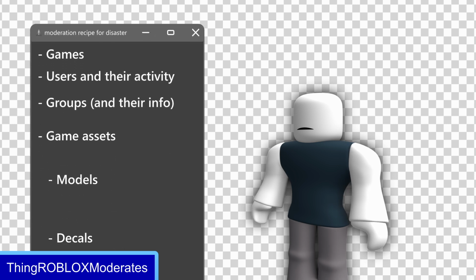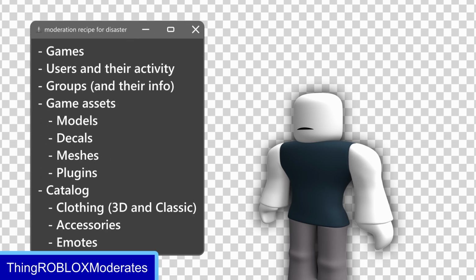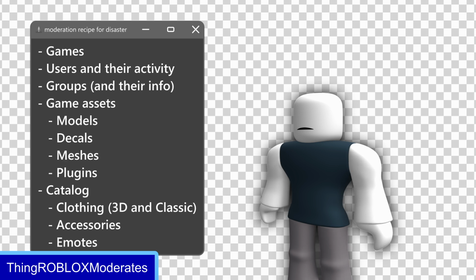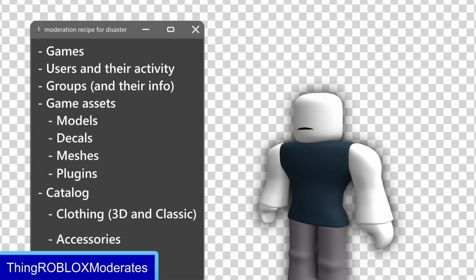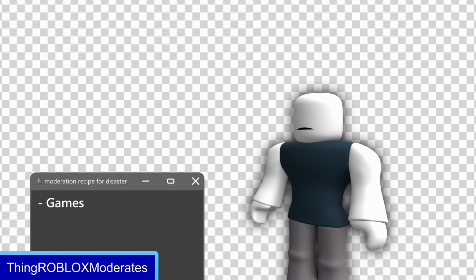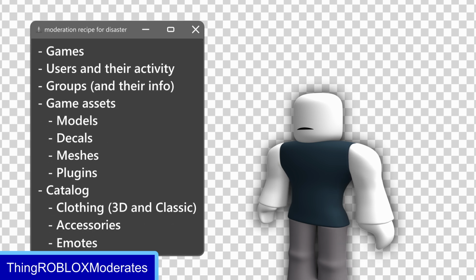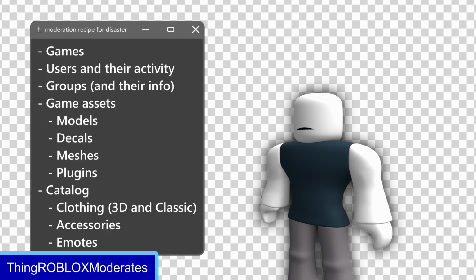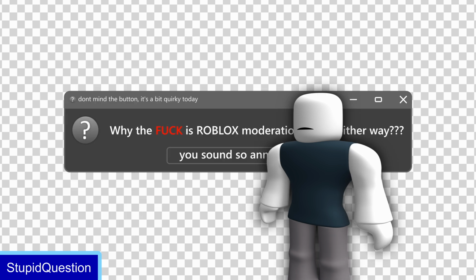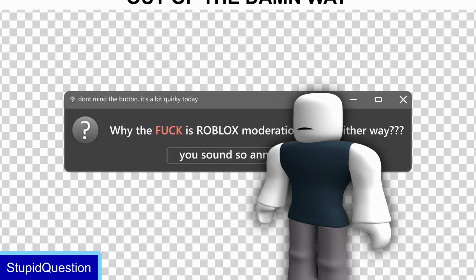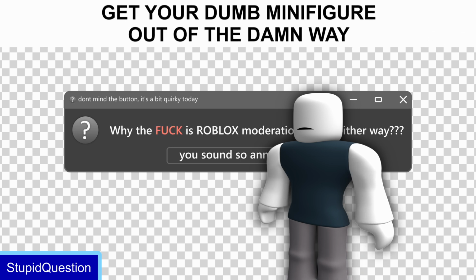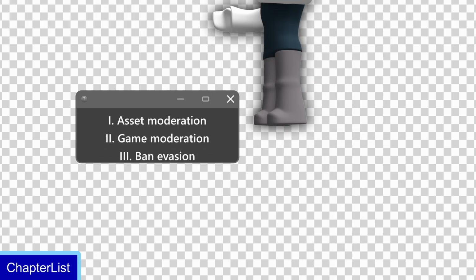After these examples, I show things Roblox moderates. I try to explain that Roblox has a lot of shit to moderate, and because of that, they are incapable of moderating a lot of things, leading to issues with moderation and drastic changes. Then I proceed to ask why Roblox moderation is so ass either way with a question dialogue and a snarky button. And then, chapter card!